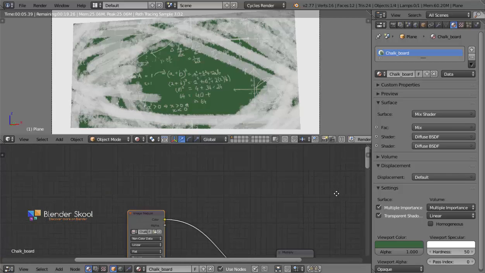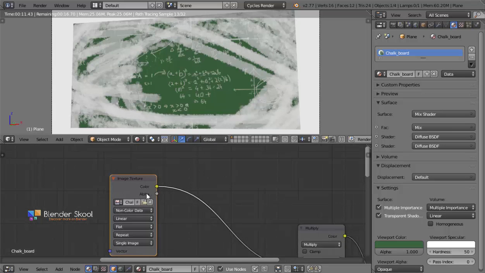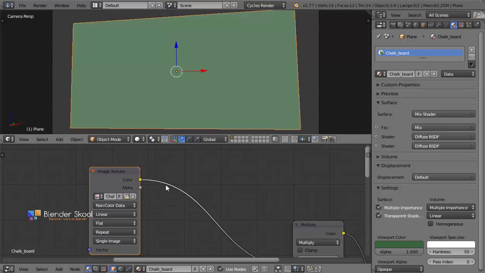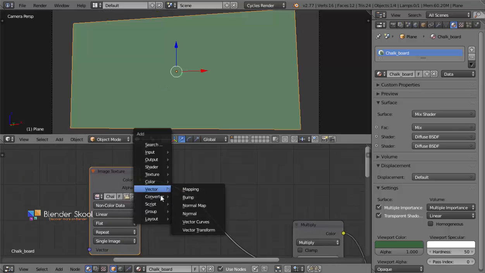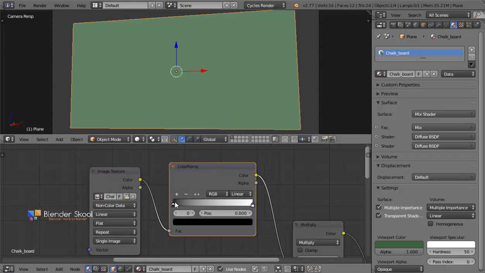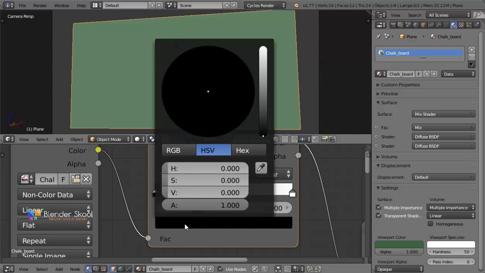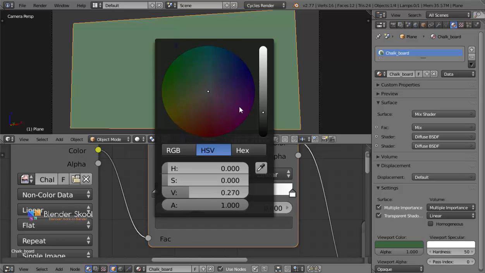So we need to actually decrease the opacity or the contrast of this chalk dust. So to do that, add in a color ramp node. So press Shift A, converter, color ramp, place it over here. Make sure the black marker is selected, and then click on this color value, and then I'm just gonna increase the value over here, or the white, and make it a bit more white.